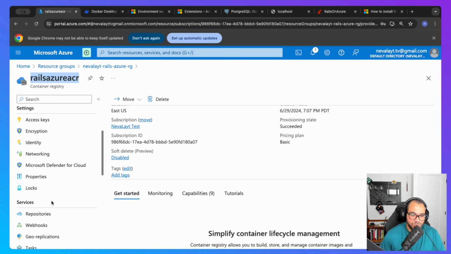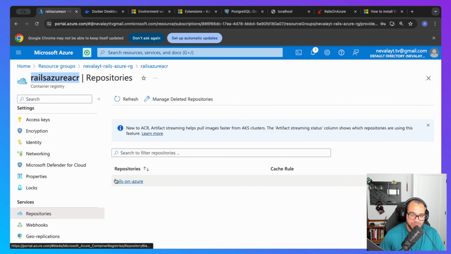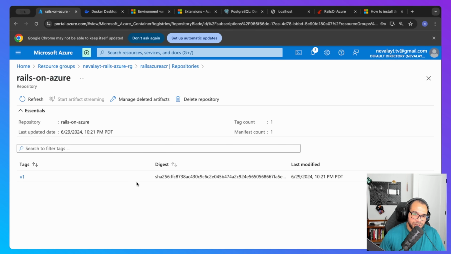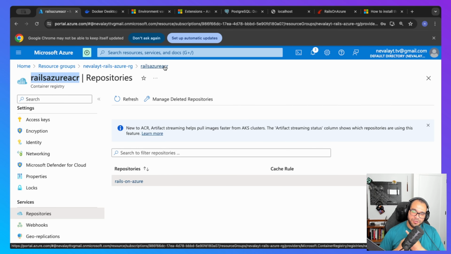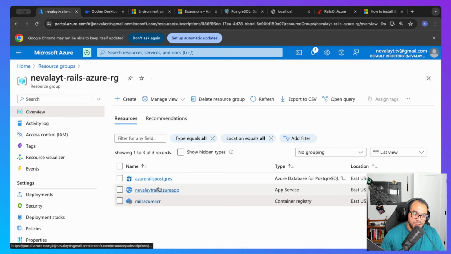Go down to repositories, and we see that our repository is just the name of the Docker image. If you click in there, you can see the tag that we just pushed up. So this is the version, for example, of our application that's running. Now that that's there, we verified that our Docker image runs locally and connects to our PostgreSQL database. We pushed it up to the Azure Container Registry. So now what we need to do is prep the Azure App Service.